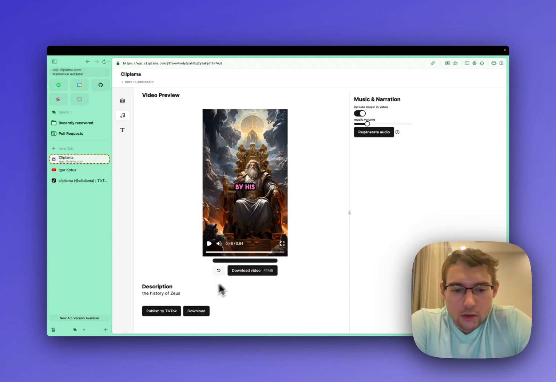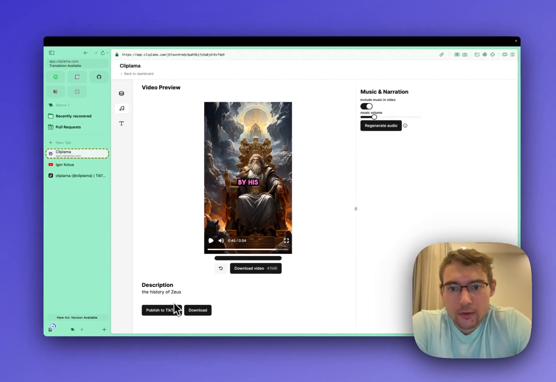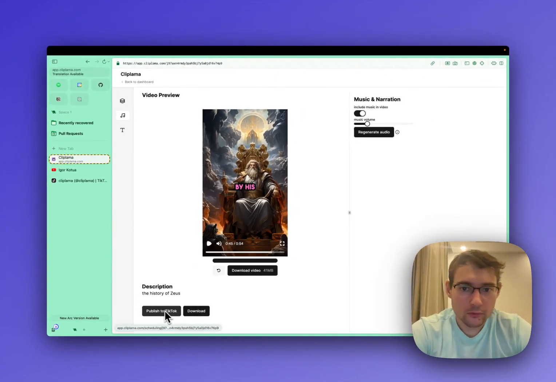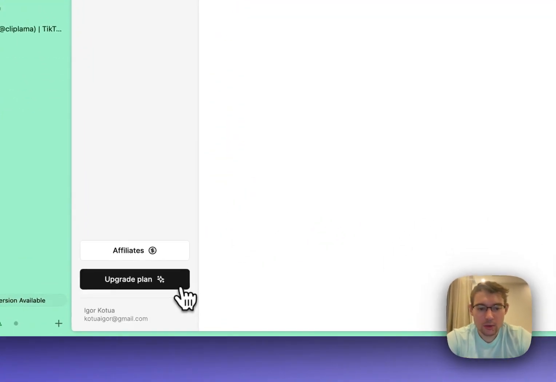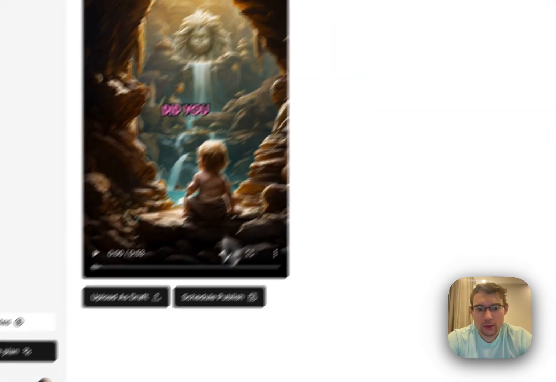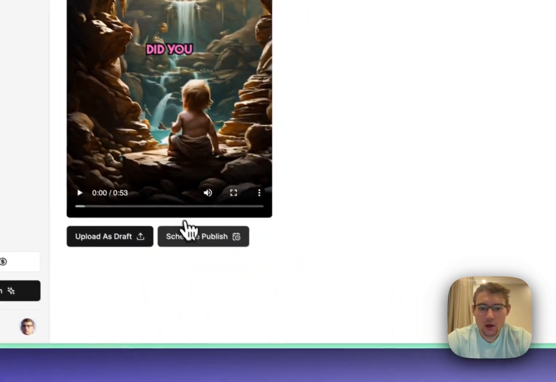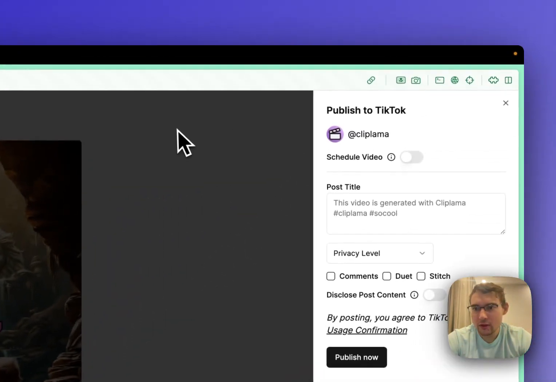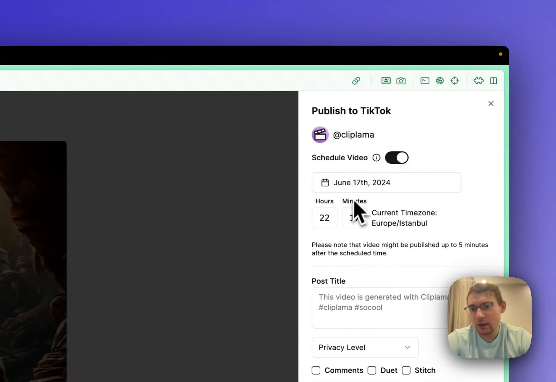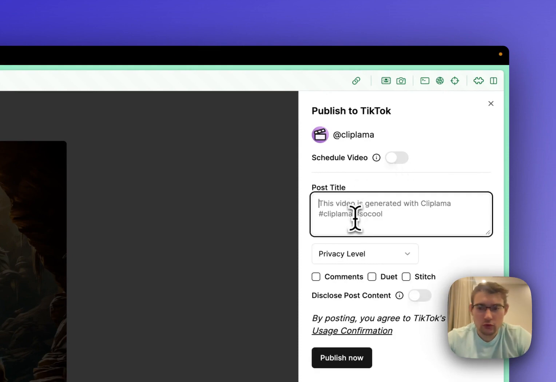Now you can download it, and we also have an option to publish to TikTok. We're also currently developing an option to publish to YouTube. It's in progress, but you can publish to TikTok. You can just go here and upload as a draft, so you can further edit on TikTok, or you can schedule it to be published in the future, or you can just do it right now.